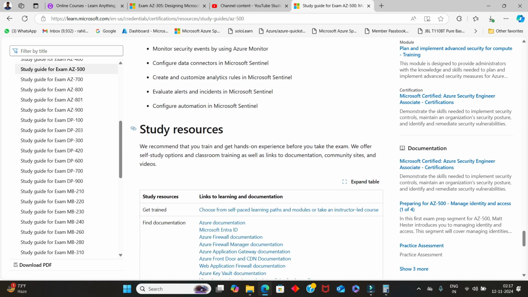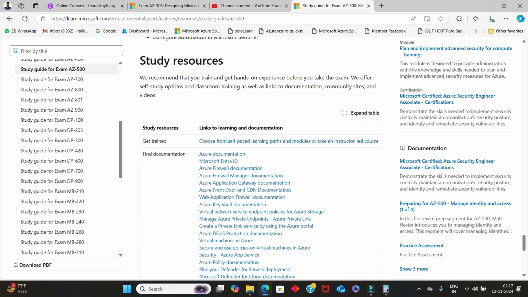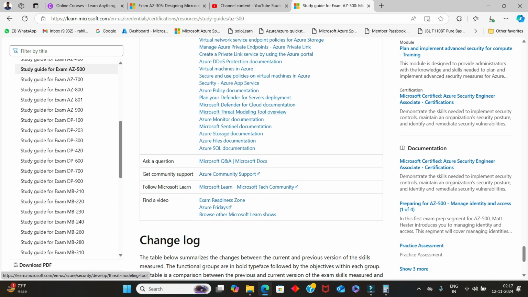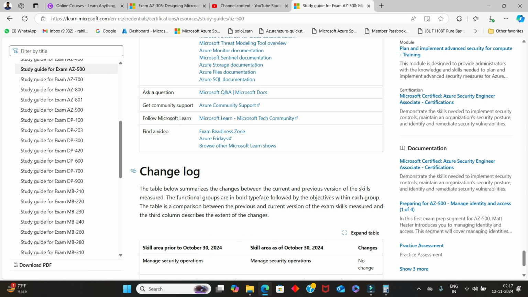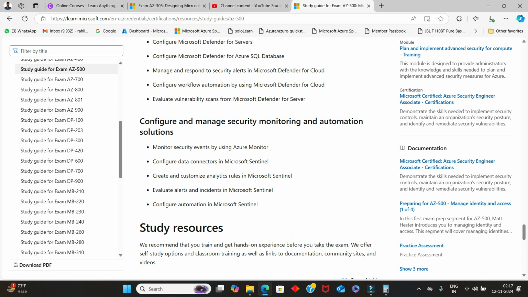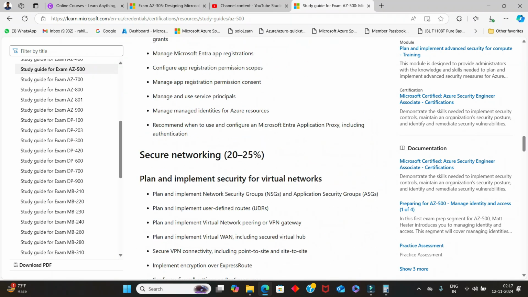So that's all about AZ-500, the very high-level discussion that we had. For study resources, you can use this link if you want to cover any kind of topic. We have the list here, and all of these things are provided by Microsoft only. So that's all about AZ-500.